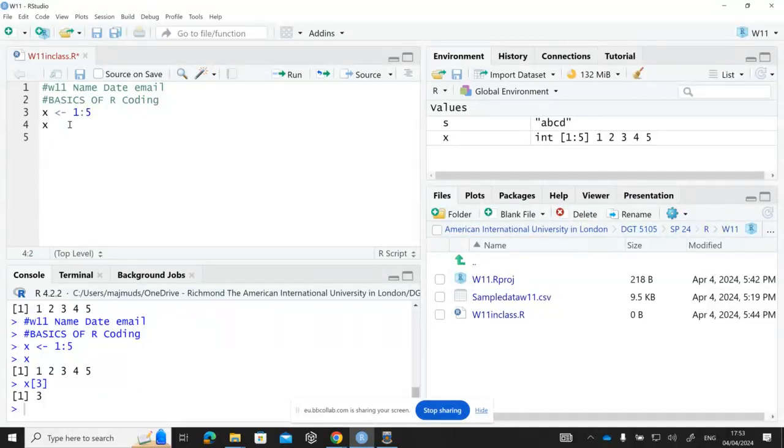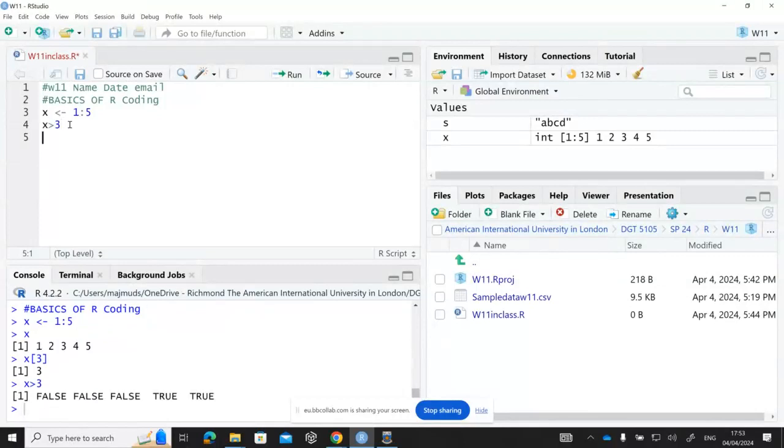Right, what if I do something like this? X, say, bigger than 3, something like this. If I run this, what do you think will be the output? So if I do X bigger than 3 and I run it, the output is false, false, false, true, true. It means the first 3 elements are not bigger than 3, but the last 2 elements are bigger than 3.